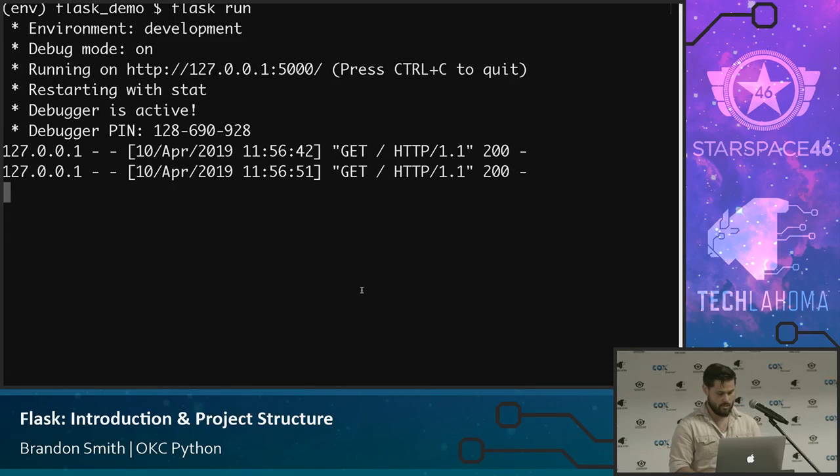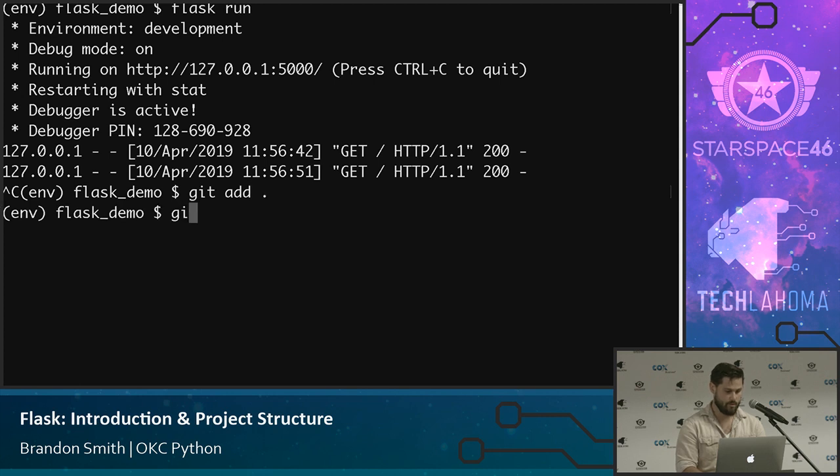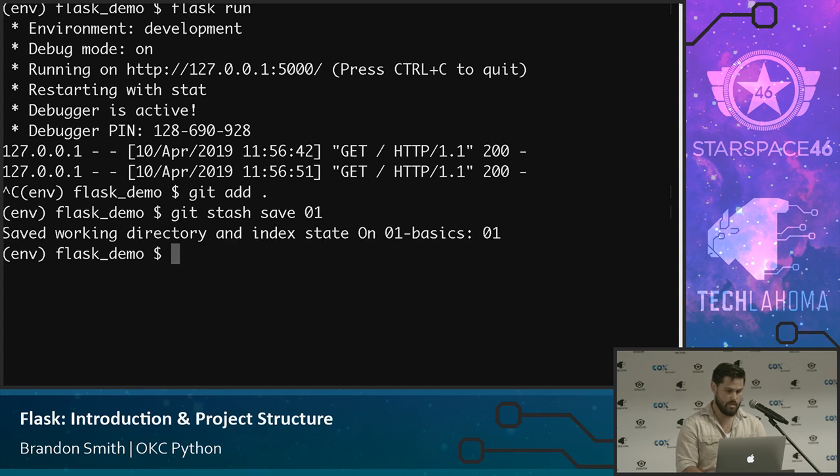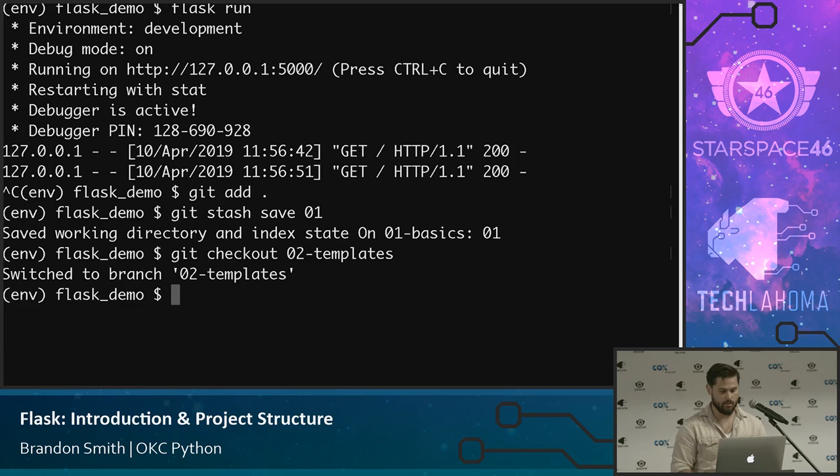So let me go ahead and get all these changes I made. I'm going to save them just so I don't lose them. And we're going to check out the next branch to look at our templates.